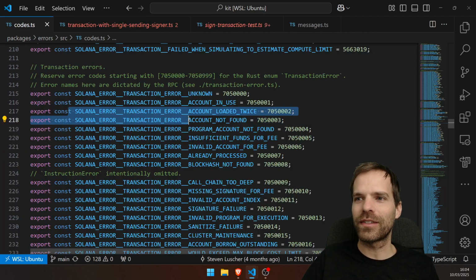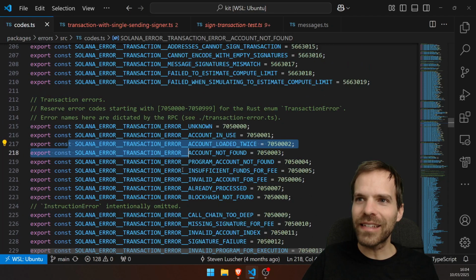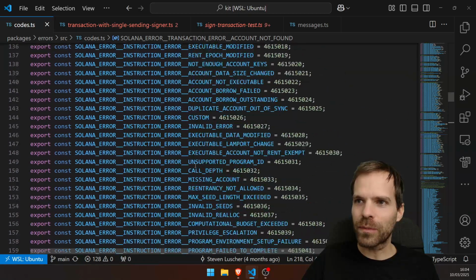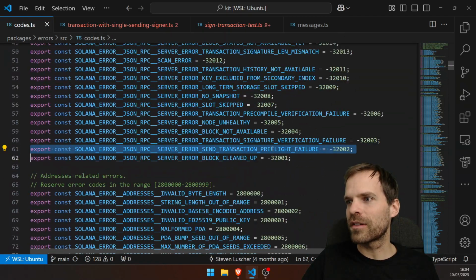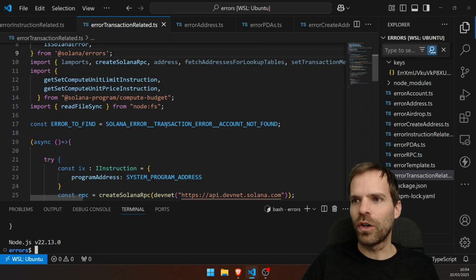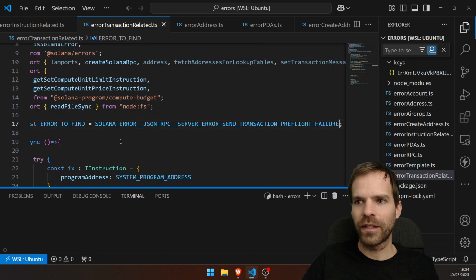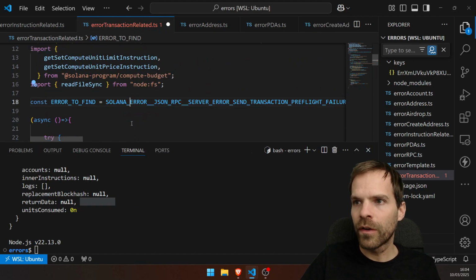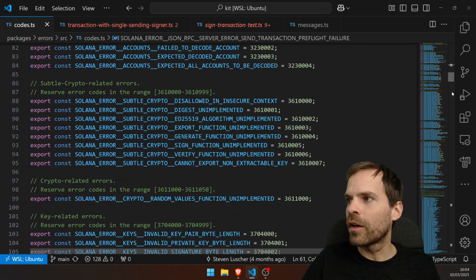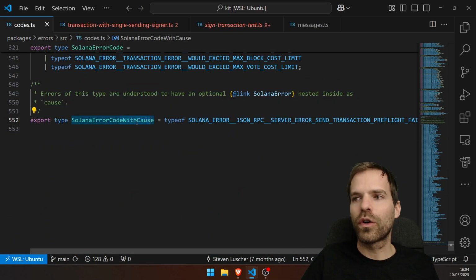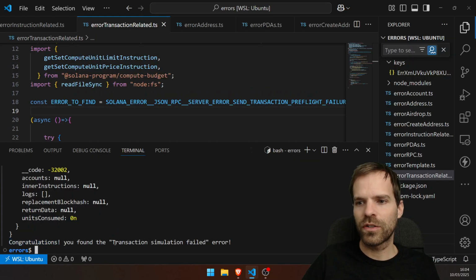So we have a transaction error inside a JSON RPC error, the transaction preflight failure. So this is the one we're getting. And remember, this one was also the only one that has a cause. So there's a cause in this one. So yeah, congratulations. We found the transaction simulation failed error.